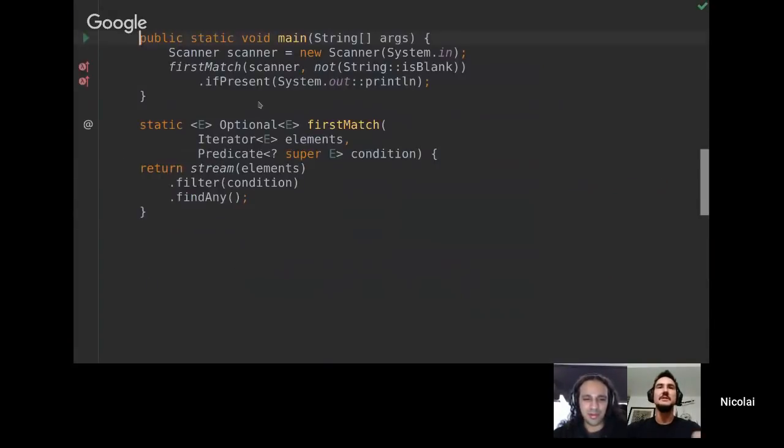Let's go here. Okay, so what's going on here? This is pretty much what I just said with the closable and the iterator example. So here we have a method called firstMatch, and it takes an iterator and it takes a predicate, a condition, and then it streams the iterator elements. Never mind, stream is a utility method that I wrote.